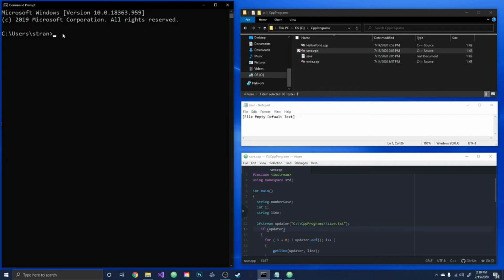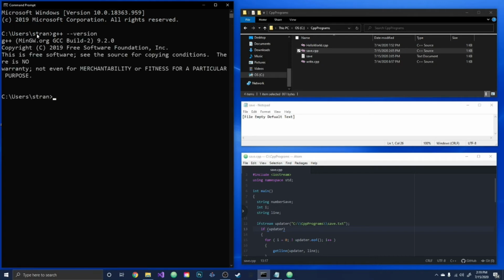So then if we go over here, you don't need to open command prompt as an administrator. This is also not a tutorial on how to install MinGW, so let's just get right into this. So after you have MinGW installed, you can just type in g++, and to make sure you have it installed, you can just do --version, and right here we have MinGW. So now we're going to do g++, and then we're going to get our hard drive, so we're going to do capital C colon.